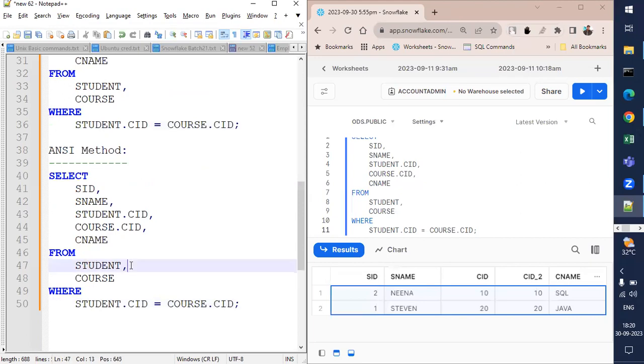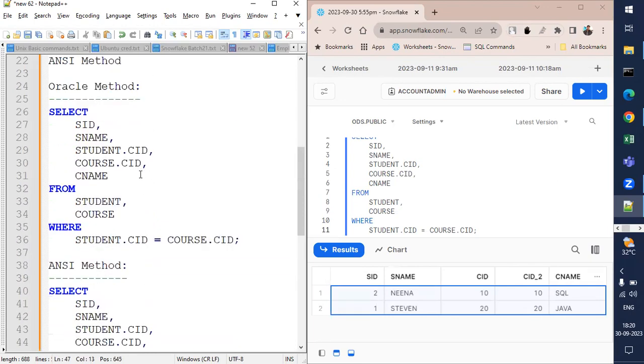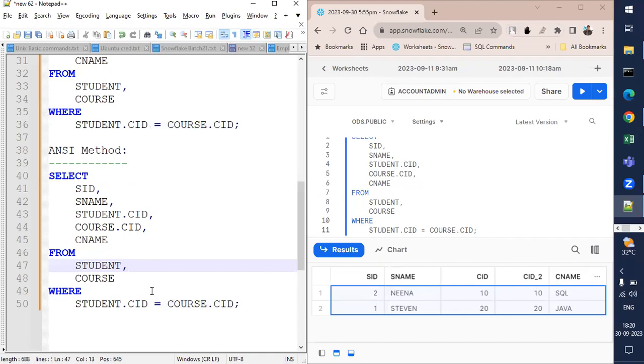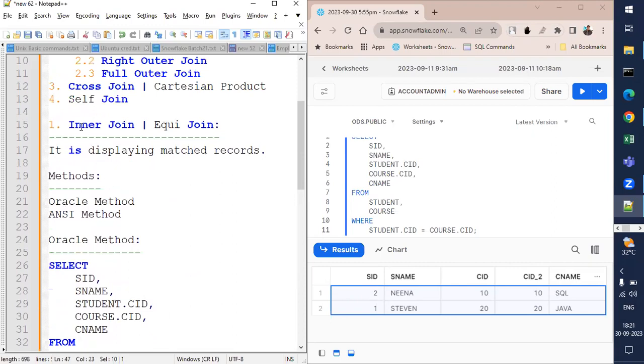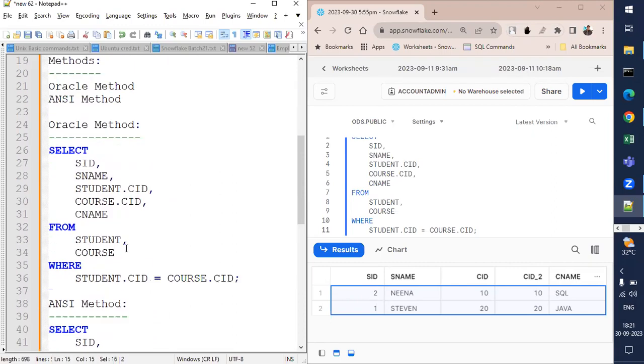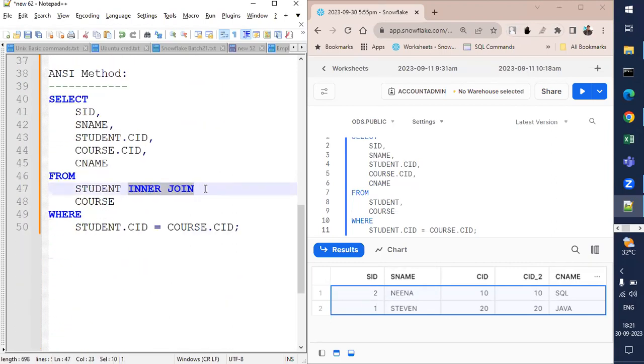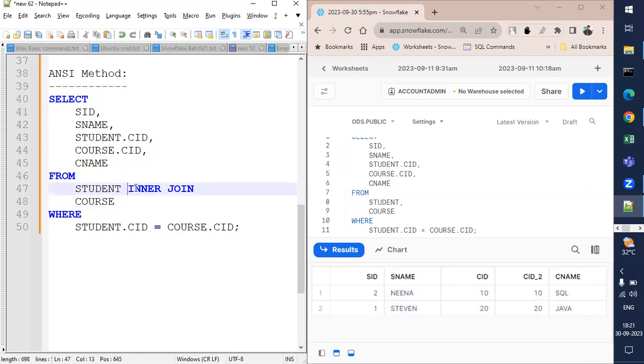The first one: we do not want the comma here. If there is a comma, that is the Oracle method. We remove this comma and put inner join. The name of the join we are working with needs to be mentioned here. We are working on an inner join, so you need to mention inner join here. So the student table inner joins with the course table. Okay, first change is done: inner join.